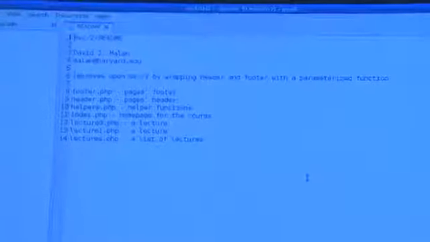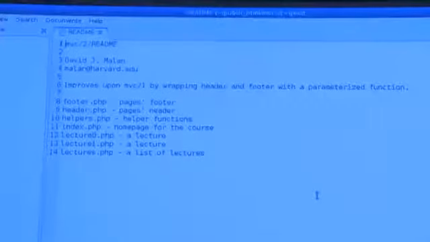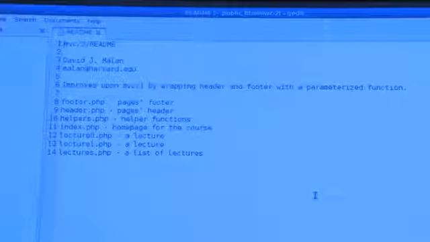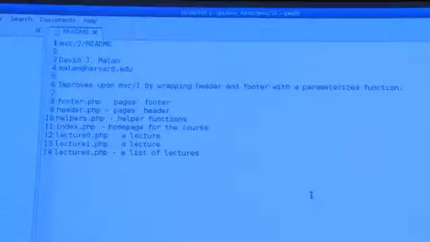Well, let's take it one step further. Let me go into version 2 now. Whoops, version 2 has the following files. Wrapping header and footer with a parameterized function. Okay, sounds a little fancy. Can you infer from this description alone what's the next enhancement I'm about to propose, do you think?